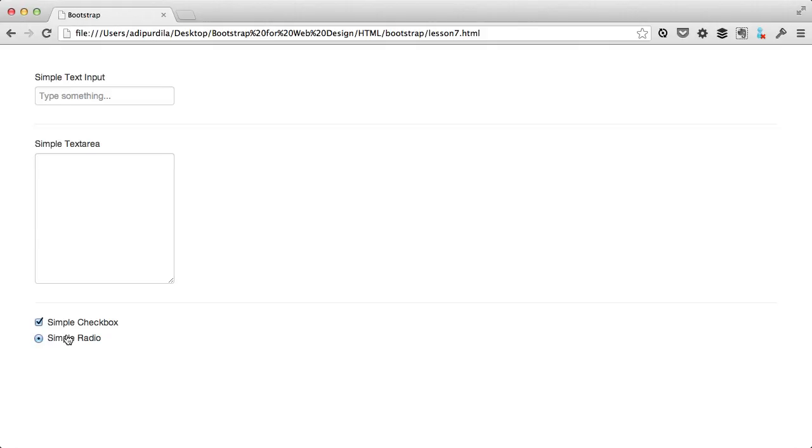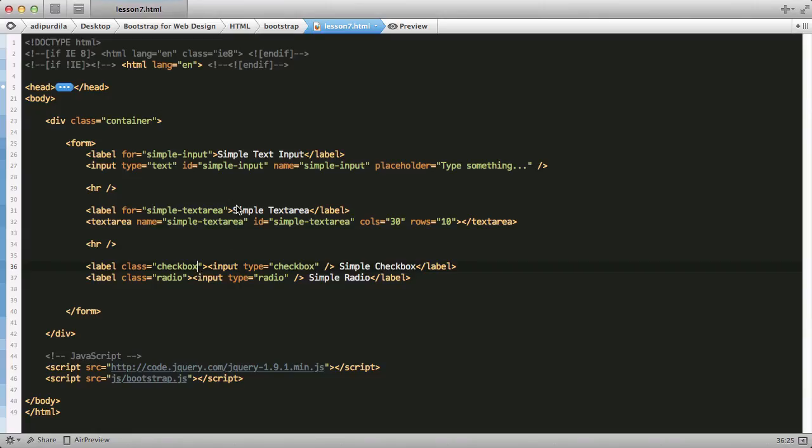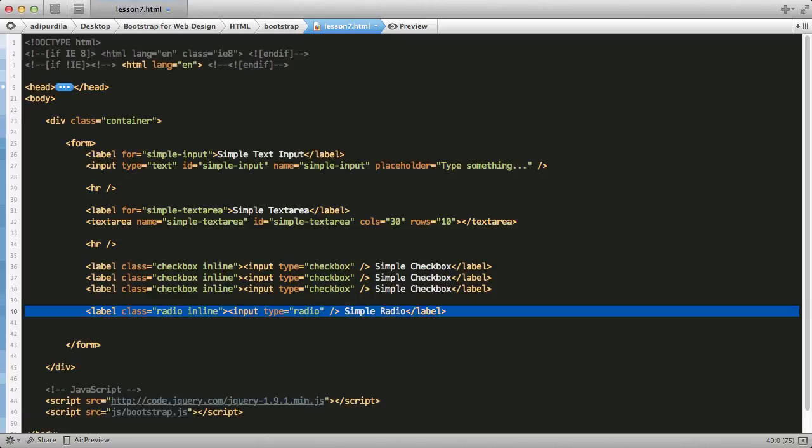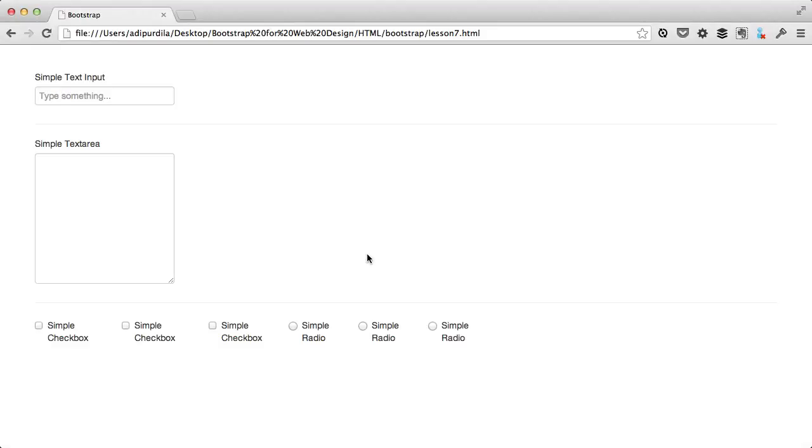All right. As you can see, the controls are stacked. If you want them on the same line, you must add the class of inline to the parent label. This will work for both radio buttons and checkboxes. Here's an example. I'm going to add inline here and inline here. And I'm also going to duplicate the checkboxes and also the radio buttons just to see how it looks. And as you can see, all the controls are now on the same line.